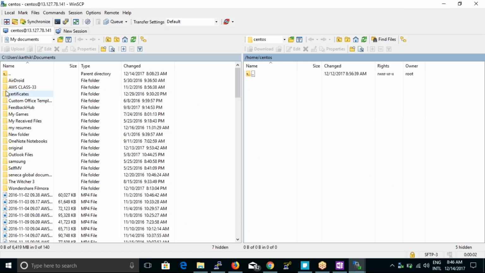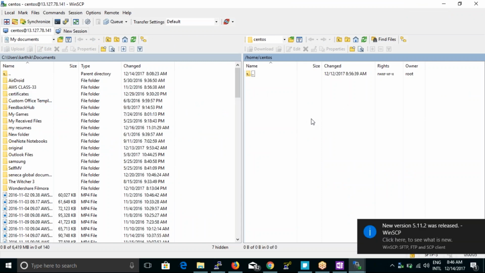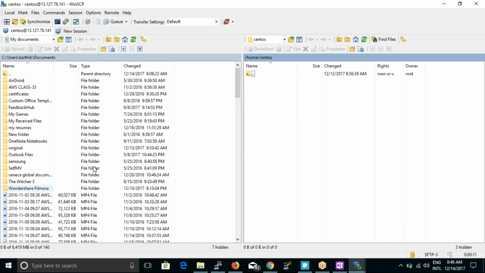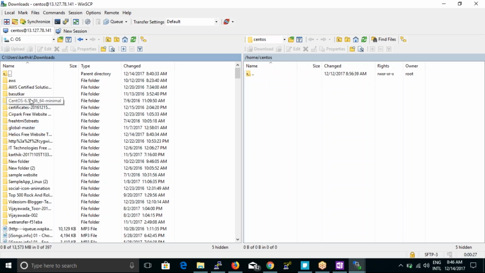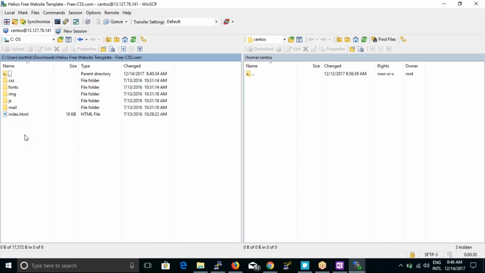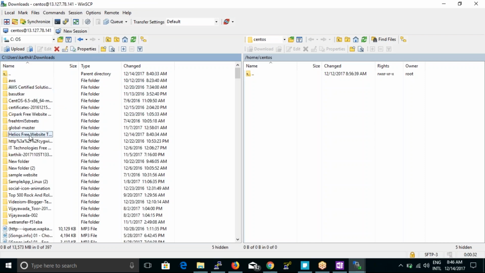Now it connected. The left side is my system, the right side is the remote system. Right side window is the remote system, my web server, Linux server. Left side is my Windows system. See, user Karthik documents, here you can see. Here you can see /home/CentOS. Now let me copy my website. Where is my website? Under downloads. What is that folder name? Helios free website, right? This is the source code. I'll copy this entire Helios free folder to this remote location, /home/CentOS.